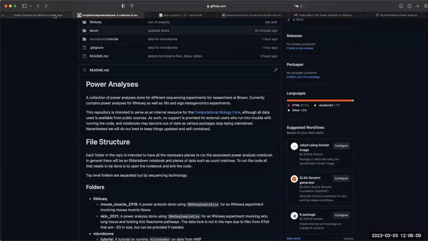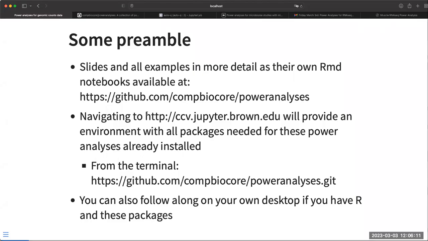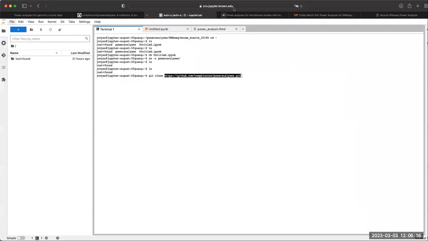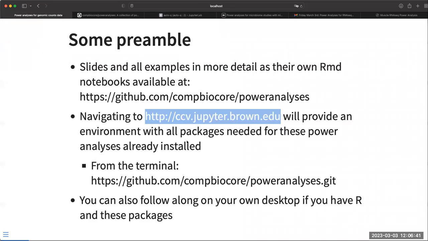Additionally, if you navigate to ccv.jupiter.brown.edu, you are going to get an environment that has all the packages needed to do the microbiome power analysis. It does not for the RNA-seq. So you won't be able to follow along with the RNA-seq one. But if you install the package on your system, you'll be able to do everything.